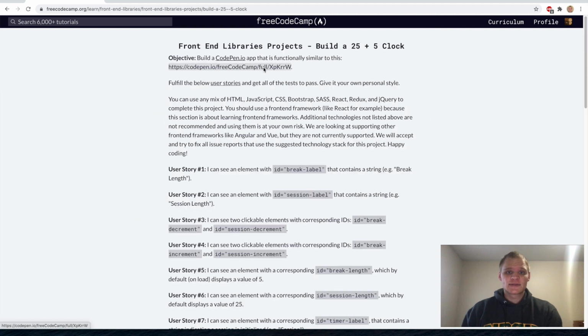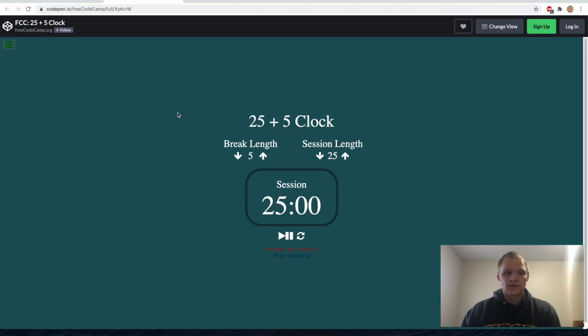And we have to make this project function similar to this one right here, where we can set a session length, or we can set the break length, and then we can play it, and it'll start to count down and time us. And then when it reaches 0, it will make a beeping sound. And then also we can reset it by clicking this button right here. It'll reset.